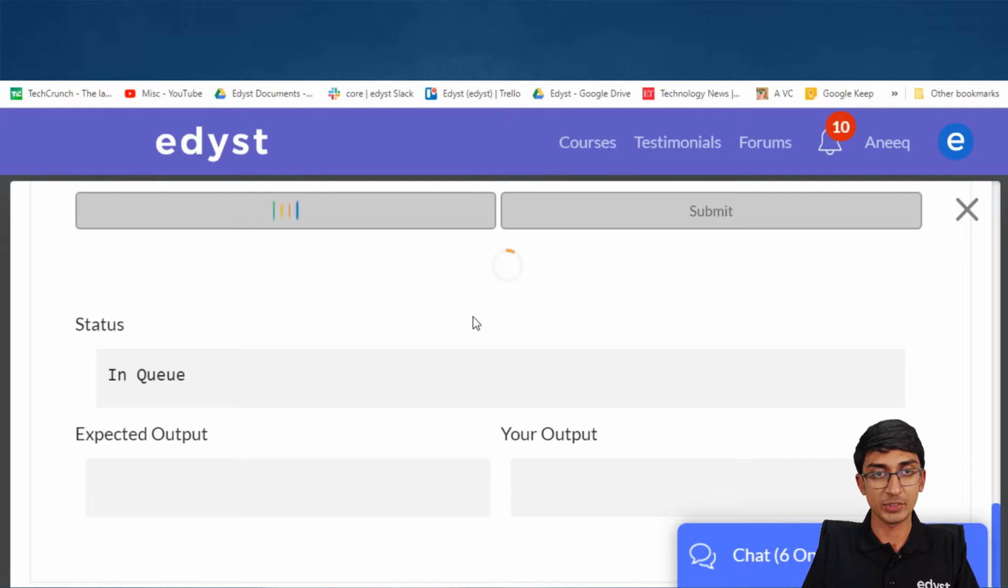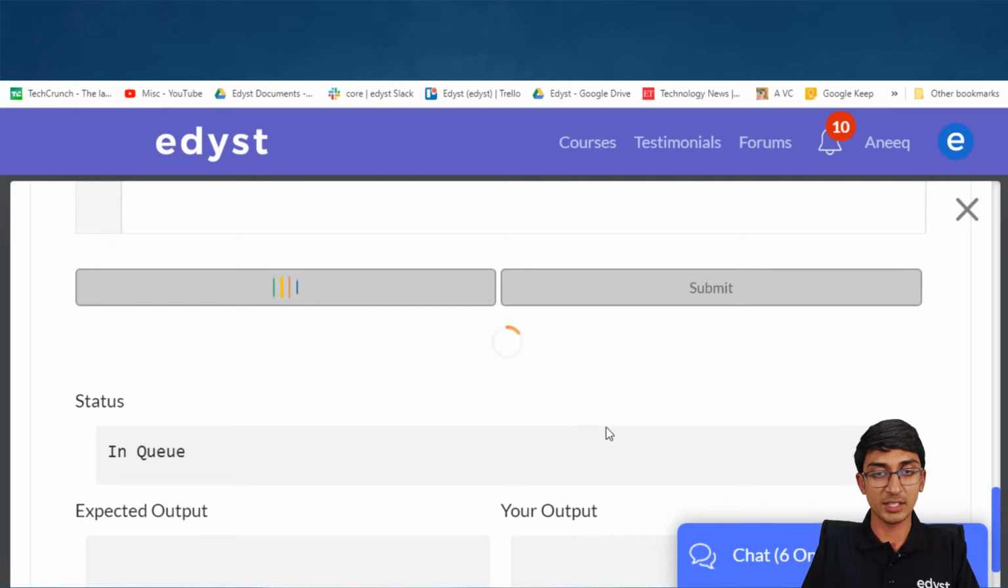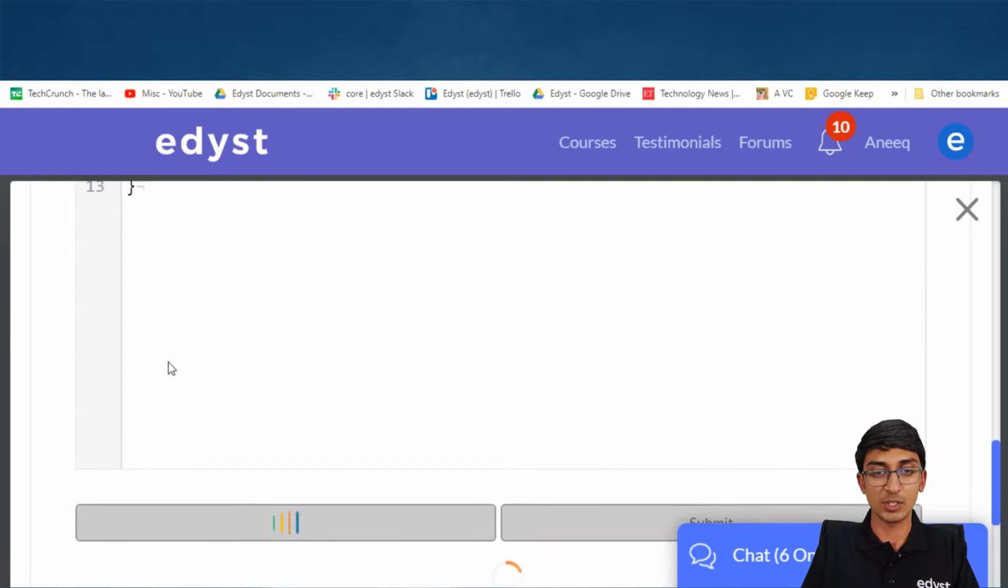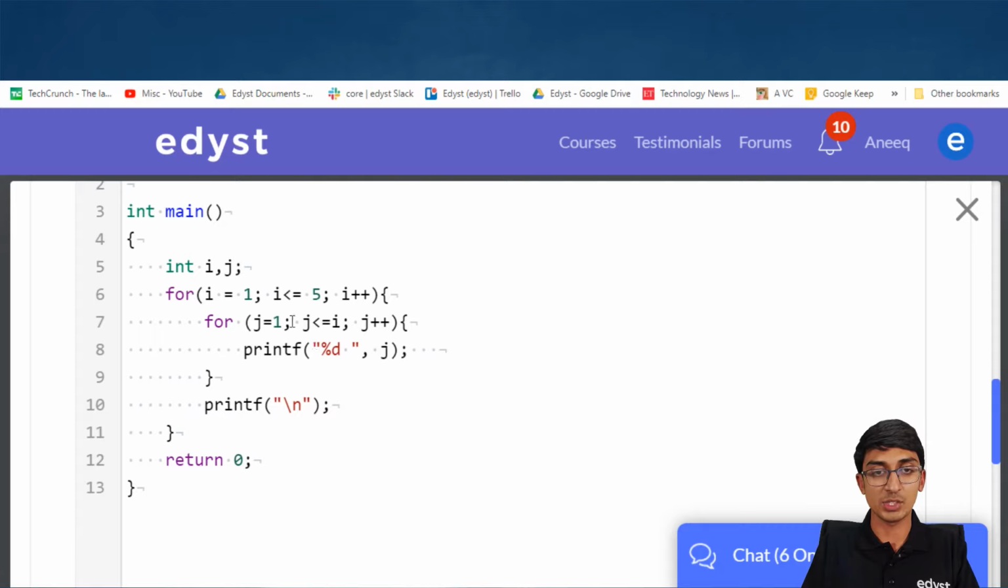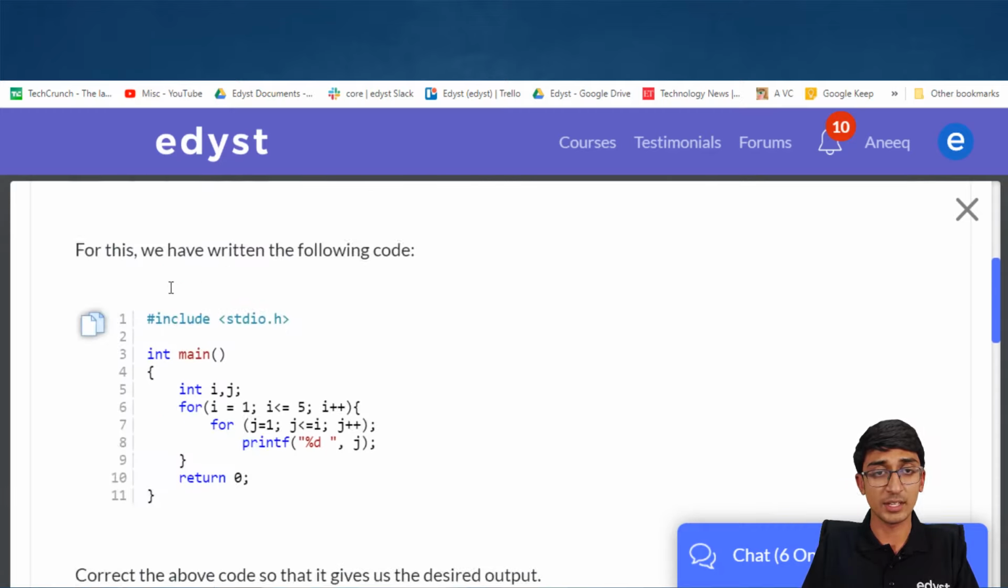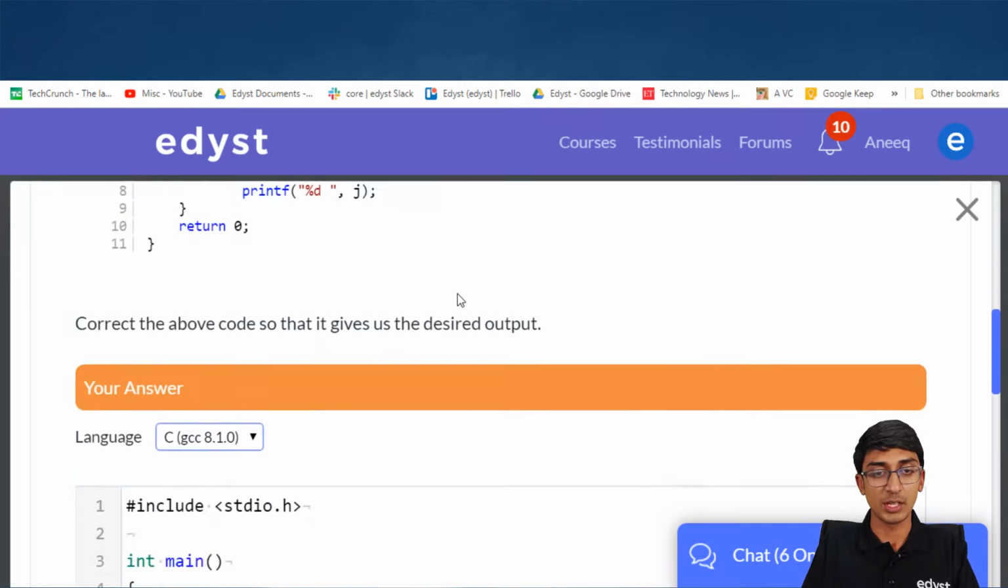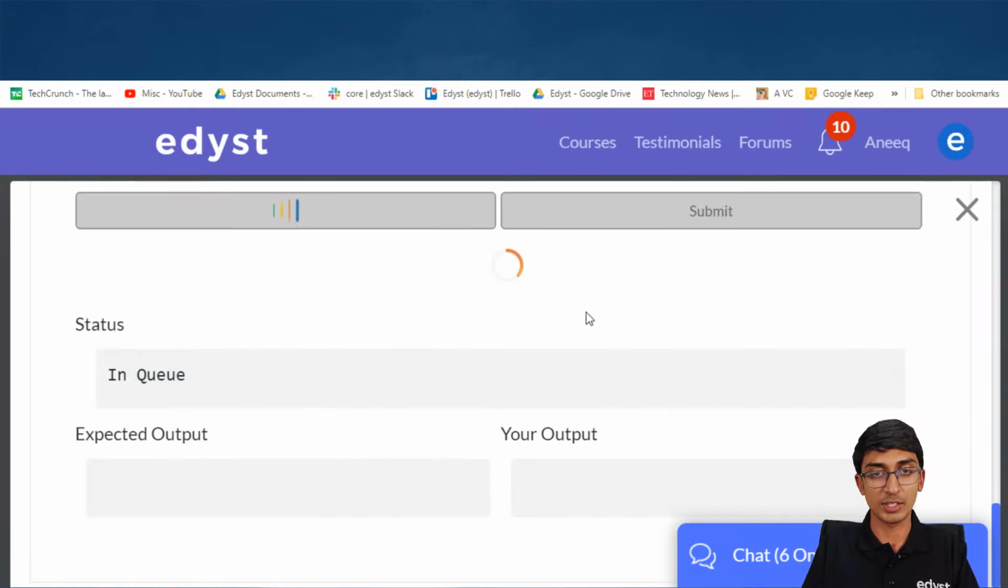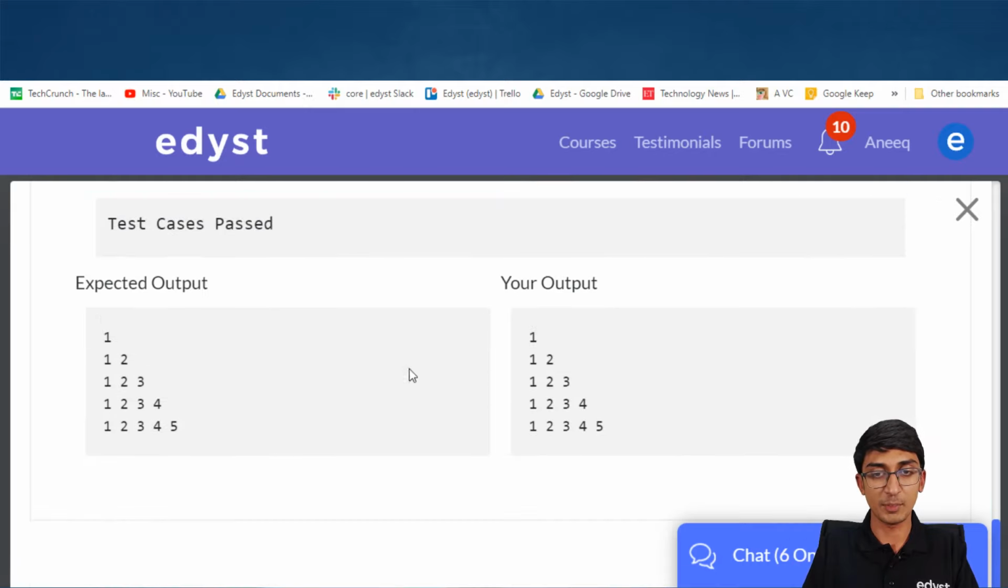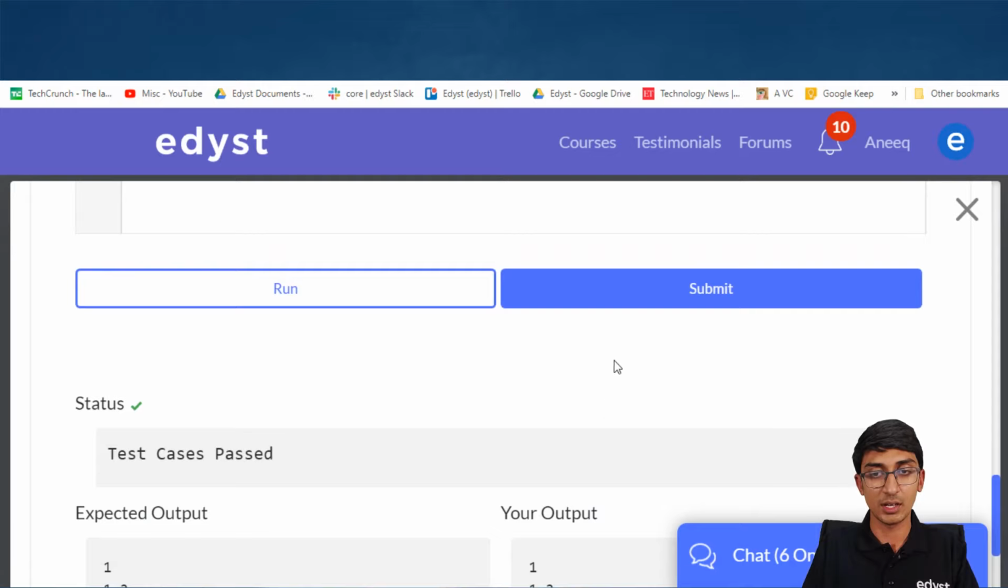Okay, just wait for it to run. Meanwhile, let's see what's happening here. It's I is equal to 1, I less than equal to 5, I plus plus. It will go all the way to 5 because we do need 5 rows. Let me just see till where it's reached. Okay, I think it's about to complete. Yeah, we passed the test cases. That's brilliant. Let's try to submit the code and check it out.